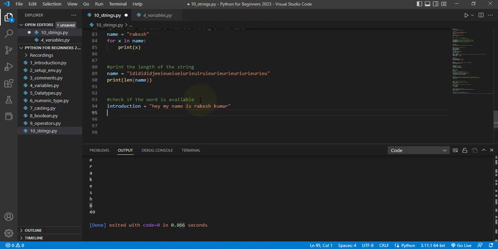Okay, so here if you see, if someone asks you, by giving you this variable and this string, check whether the word my is available inside the variable called introduction. So what we need to do is write code that will check whether this word my is available inside this variable called introduction or not.